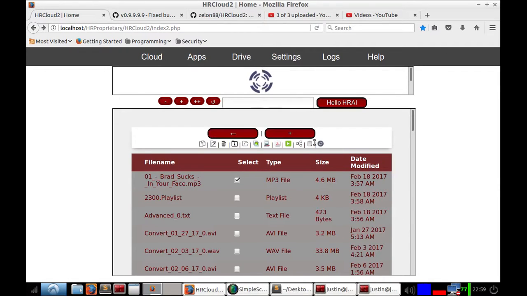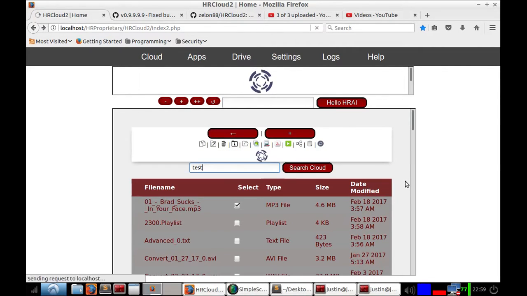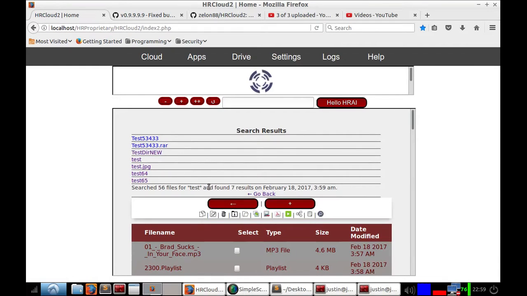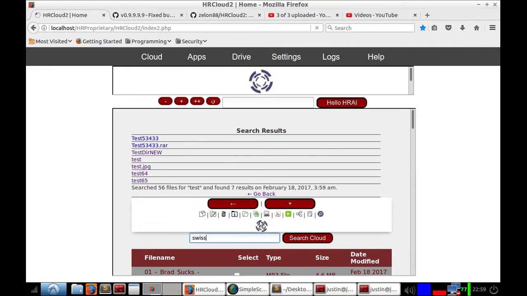And then clipboard, kind of hit or miss, so I'm just going to skip that. It's still experimental, and we'll do test. And it will show us all of our stuff. Swiss.